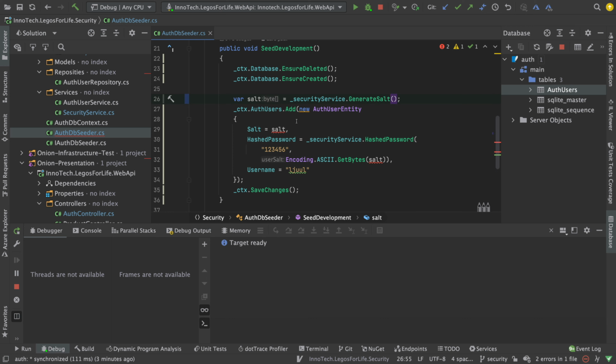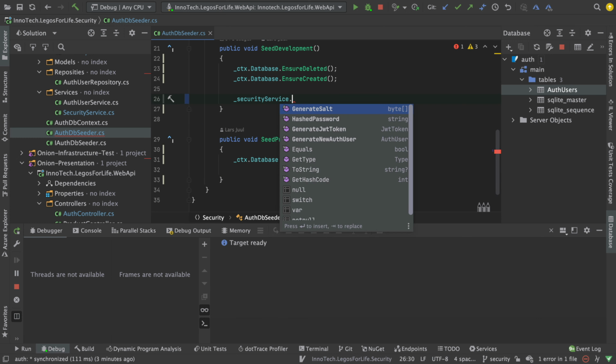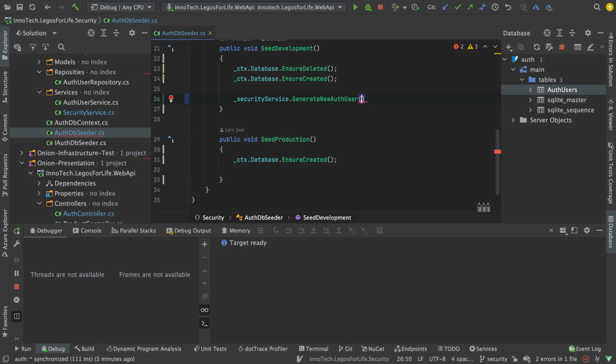And there we go. And actually, we could go even further. Since we have the security service available, why not just generate the username automatically now when we create this guy? So we could be even smarter and just say, dear security service, I would like you to generate an AuthUser for me with the username of LUL. There we go. Look at how simple that is now. And hopefully now that will seed the database for me in the system. Good. That was step one.